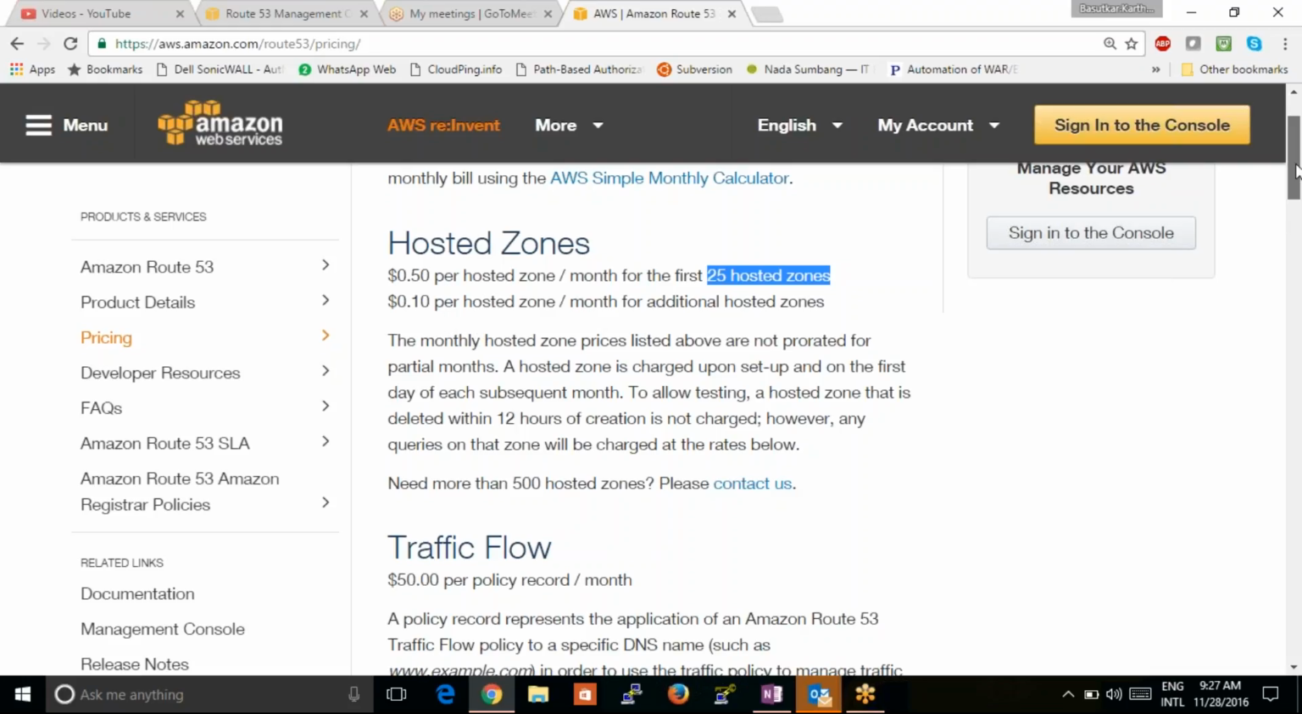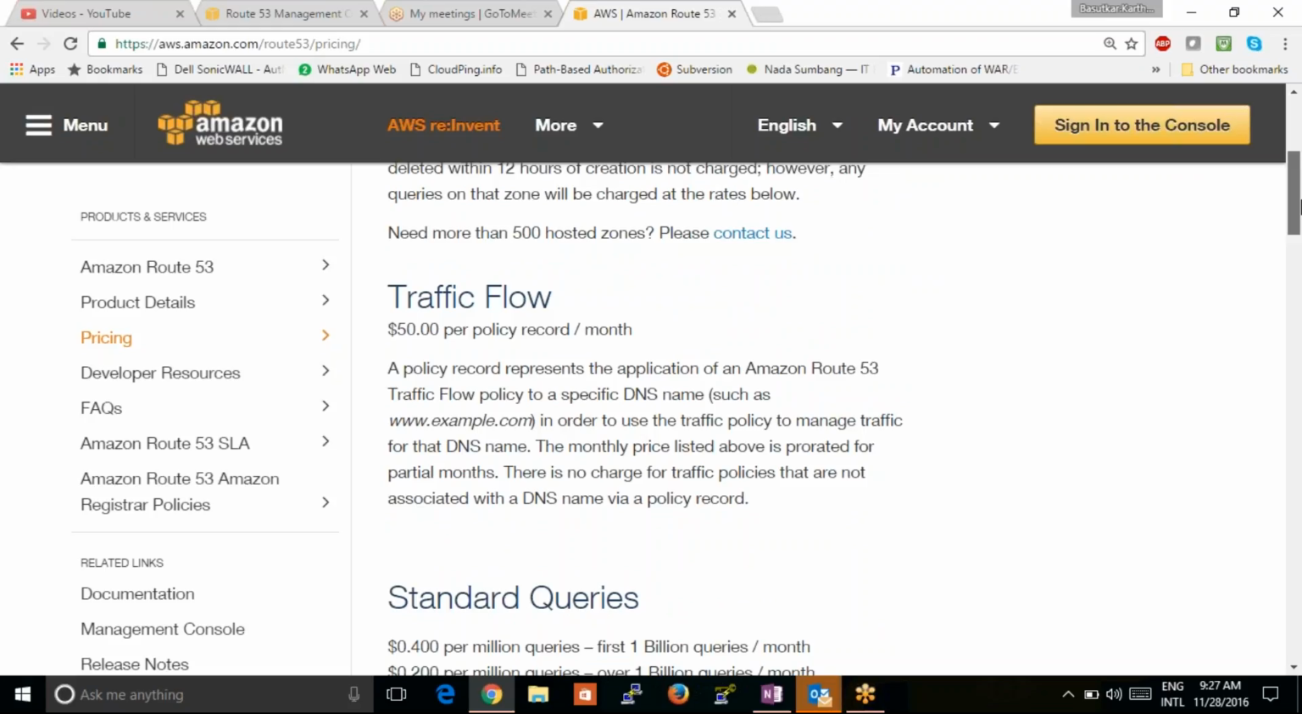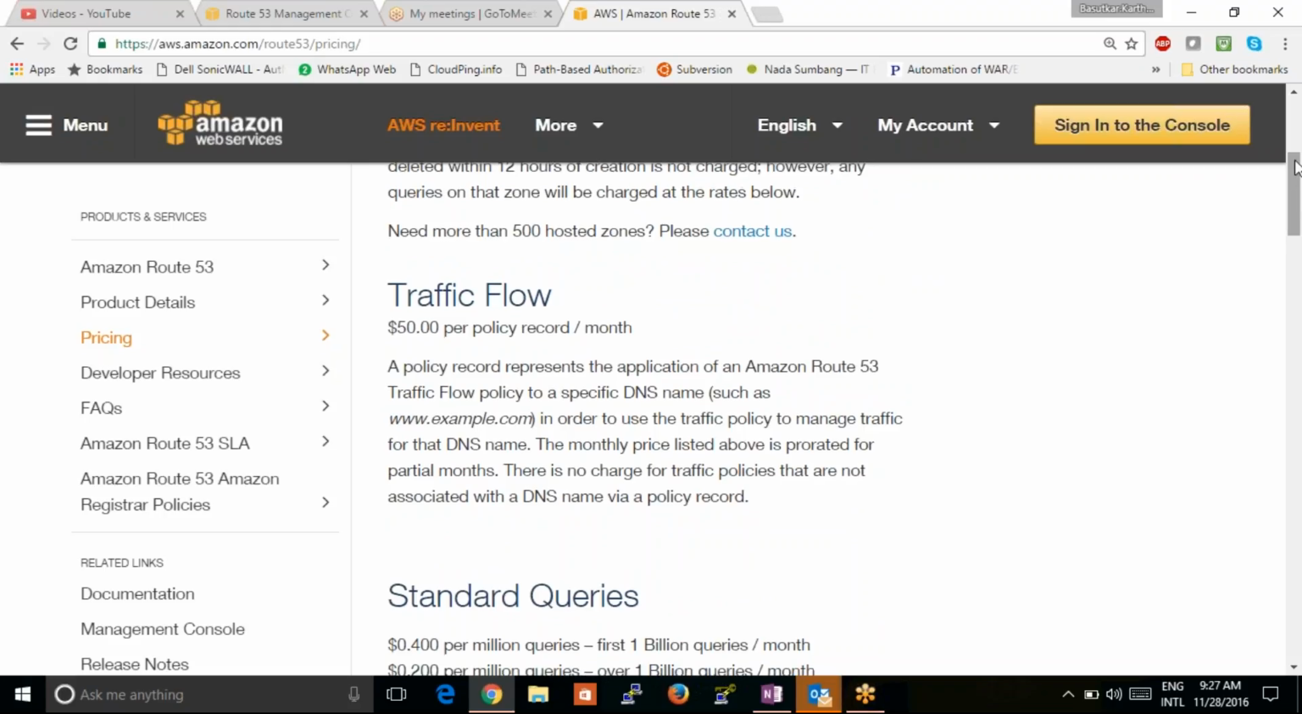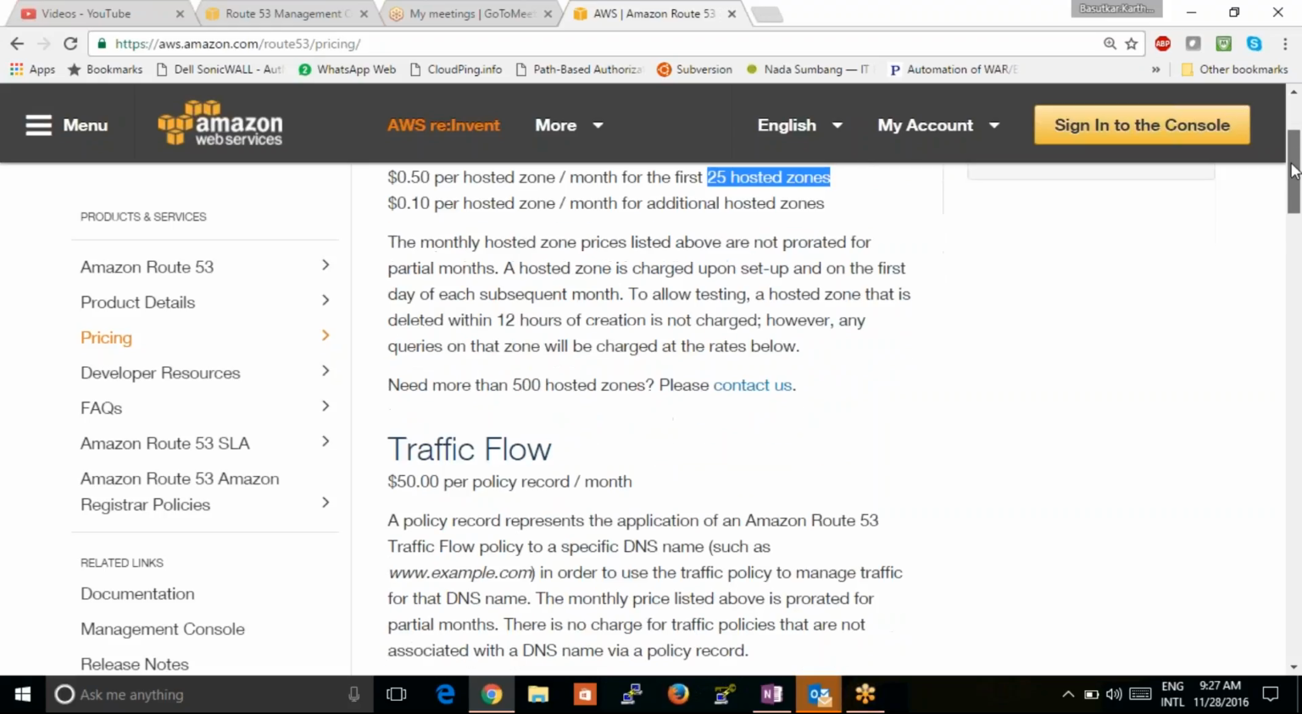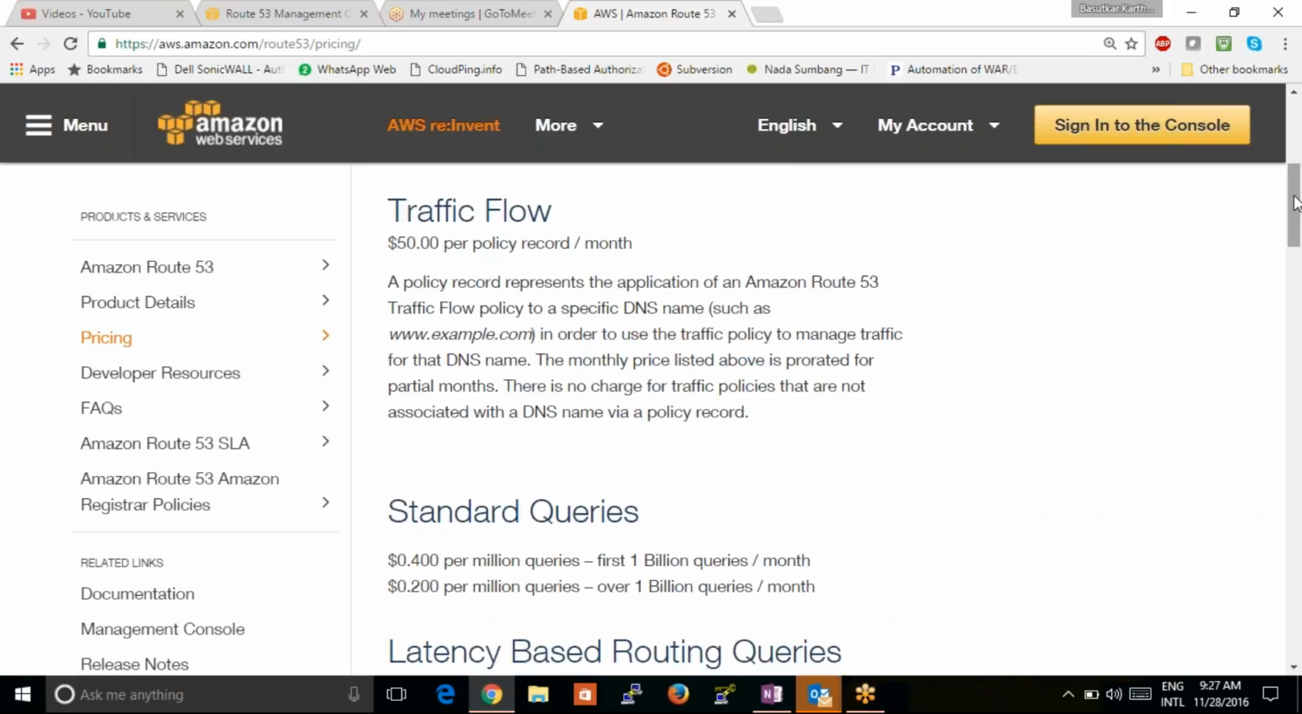And apart from this, for every record that we create under this hosted zone, what kind of record, A record, CNAME record, MX record, such kind of records, for every record he is charging you $50 per policy record, okay, per month.